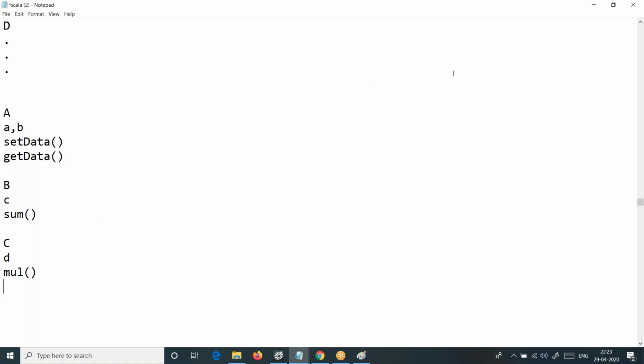So implement it. Take 2 minutes and implement this program. This is just a simple extension to the previous single inheritance.